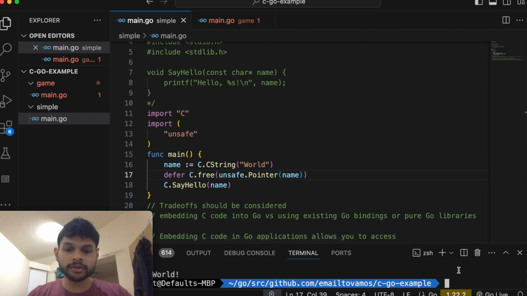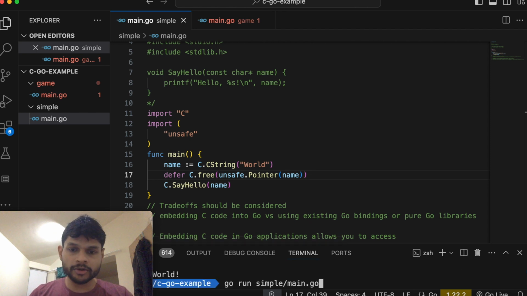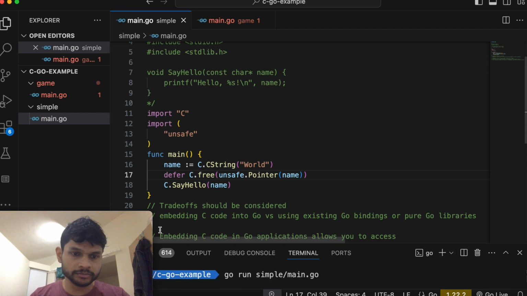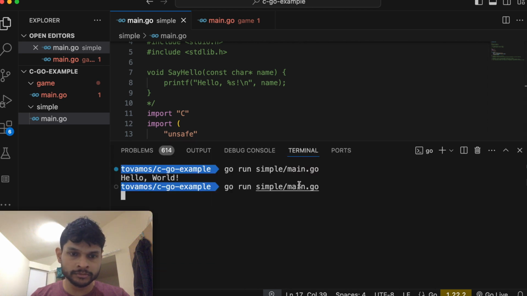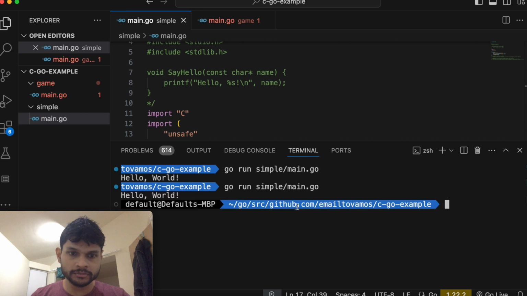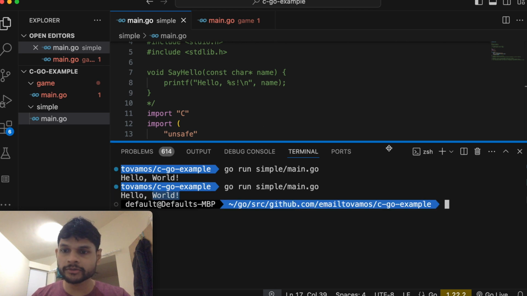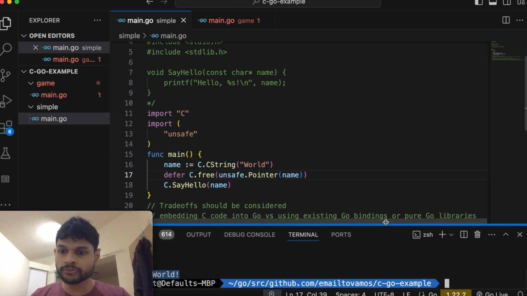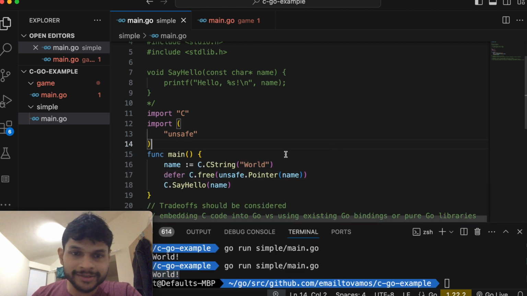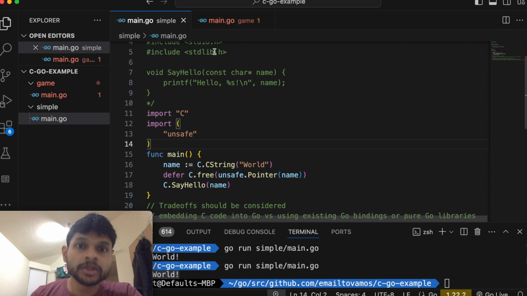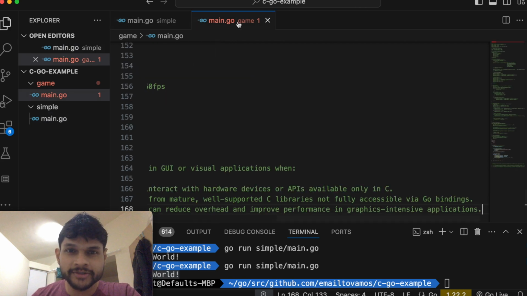Okay, so if I run this program, I see here hello world. So this is a very simple example of using C inside Go. Now I will show you a slightly complicated example.